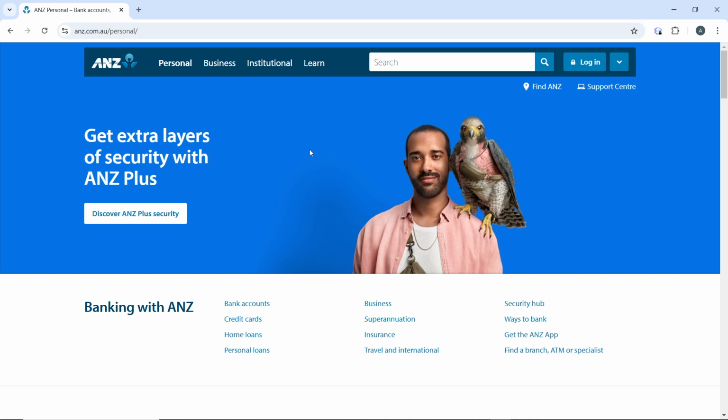You should see a confirmation message on the screen, and ANZ may send you a confirmation email or SMS. Keep an eye on your account for any unusual transactions and contact ANZ immediately if you notice any unauthorized changes. And that's how you can report a lost card on ANZ Bank web app.